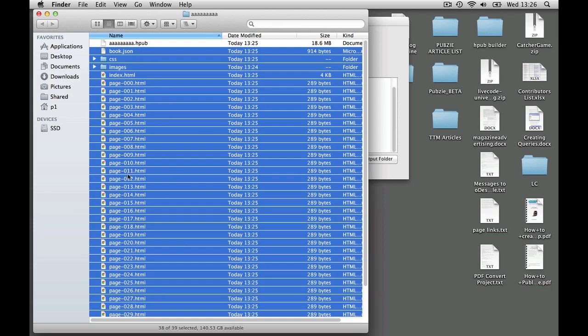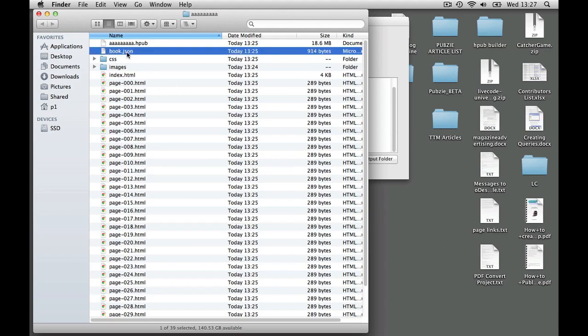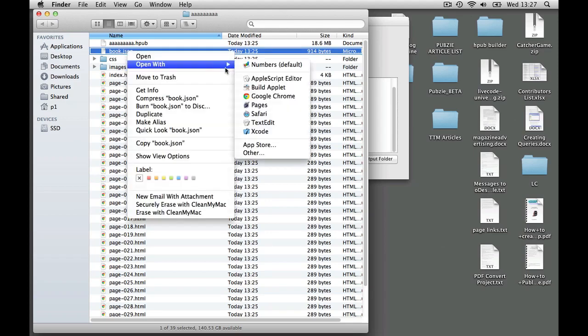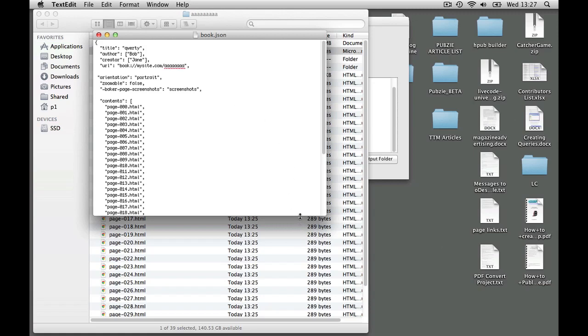I didn't delete these files on purpose because quite often I like to come in here and maybe edit some of these, maybe add some hyperlinks in and things like that. Or maybe you would want to edit your book.json file to add in a few additional parameters yourself, specific to your magazine. If we have a look at it, here we go. You can see it's pretty simple.